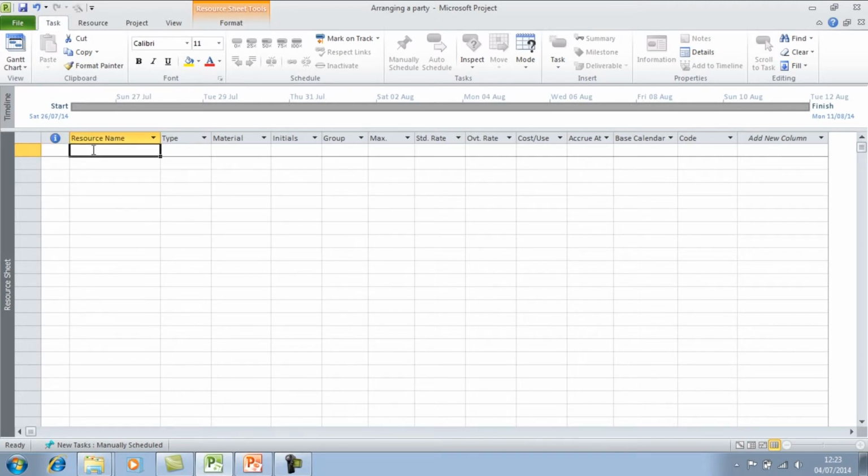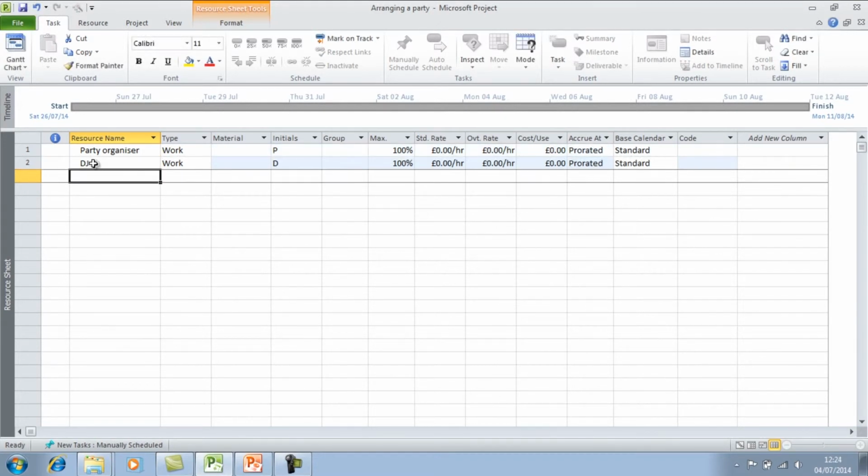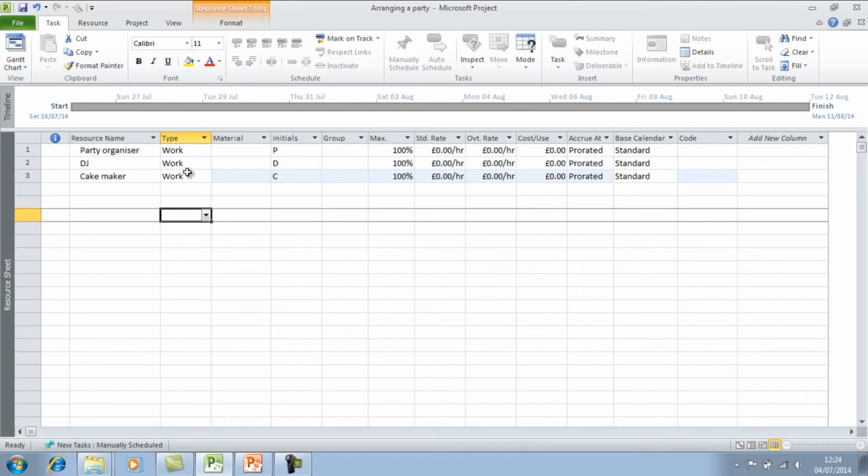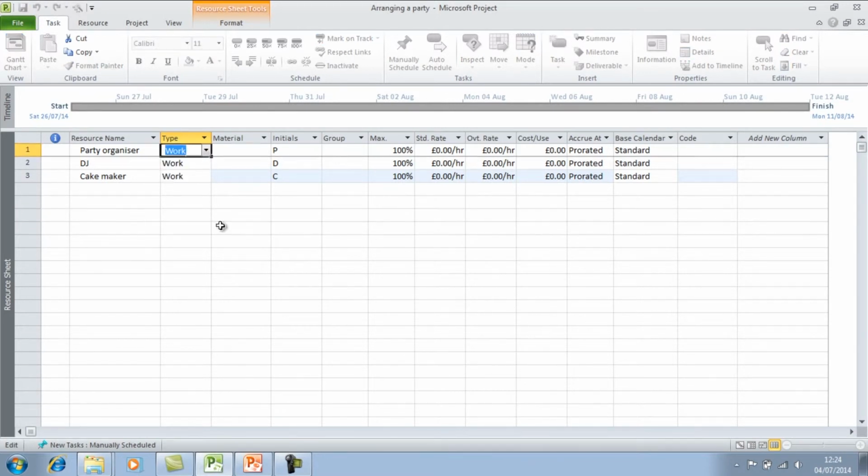So if I want to start adding in some work resources, for example for my project, I'm arranging a party, I need a party organiser. So if I type in here party organiser, I also can specify a name if necessary. And I also need a DJ and a cake maker. And you can see by default it's set as a work type resource, but you can change that if it's a different resource. The initials column is used when you assign the resource to the tasks, and it helps you to remember what the resource name is.